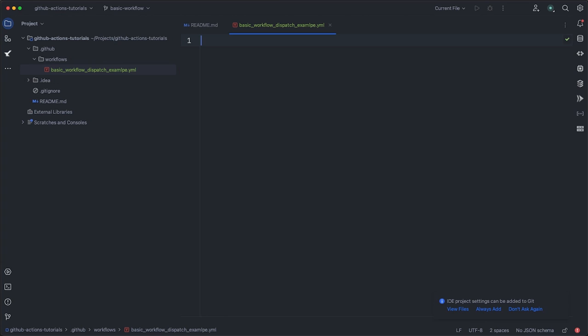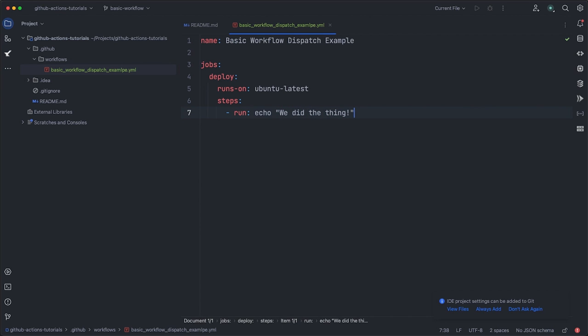Now that we have our basic workflow, we're going to stub this out. So our workflow needs a basic name, so we'll add the name config here, and we will call this basic workflow dispatch example. And next up, we're going to define a jobs section, and we're going to define a basic job here named deploy. And in our case, this is going to run on the ubuntu-latest runner. And it's going to have a single step, which will simply run echo "we did the thing". So this will be our basic workflow here.